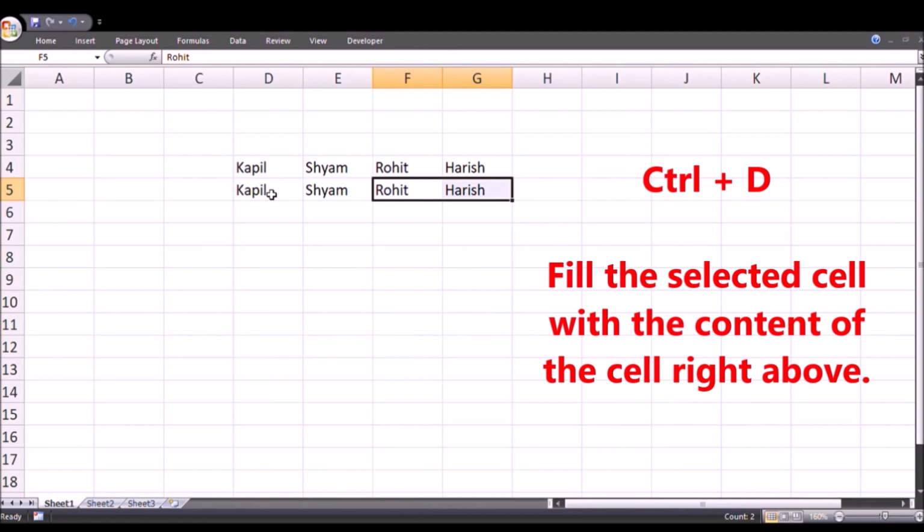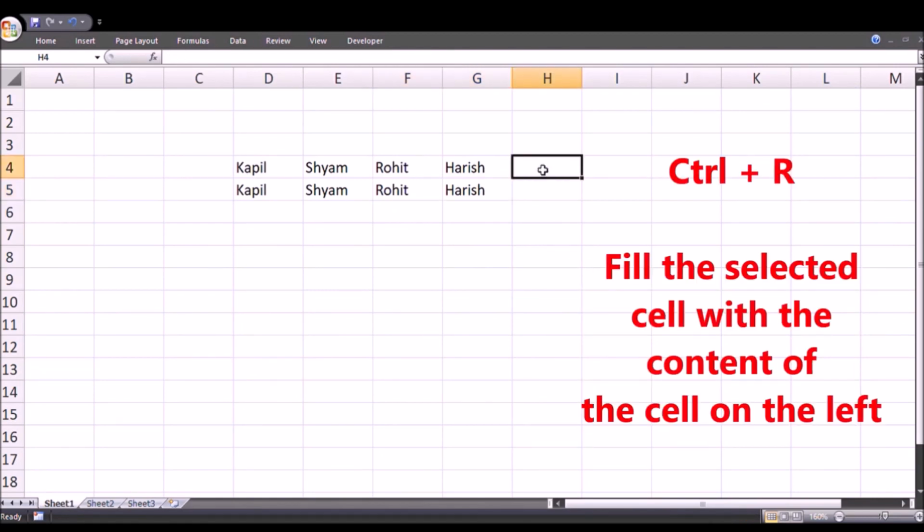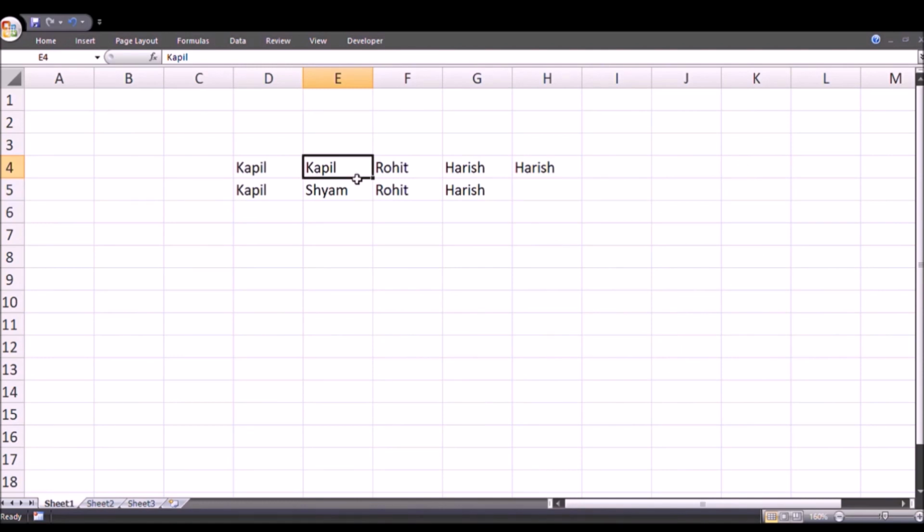Okay, and the next shortcut is in a similar way. If I want any value to be present on the right hand side, suppose on G4 Harish is present and I want the same value on the H4 cell as well, I will do Ctrl R. In the same way, suppose on D4 cell Kapil is present, on E4 I also want Kapil, I will do Ctrl R.